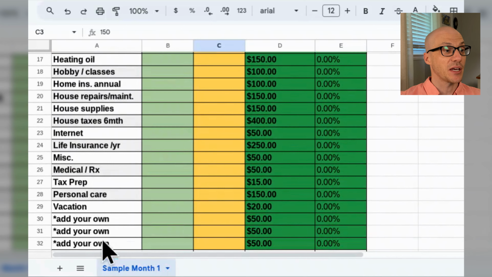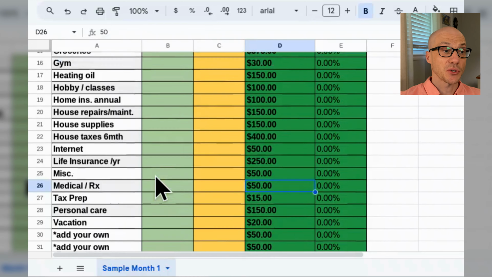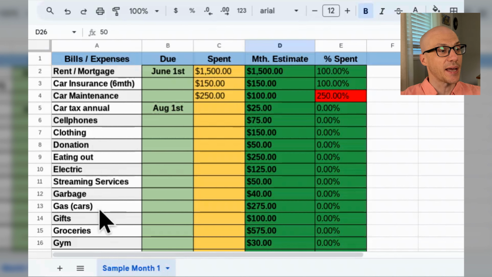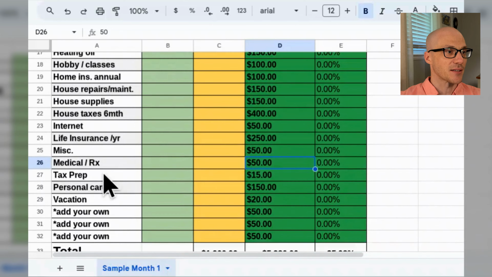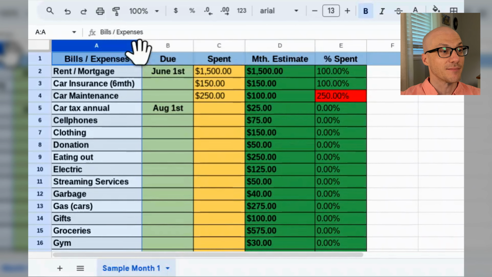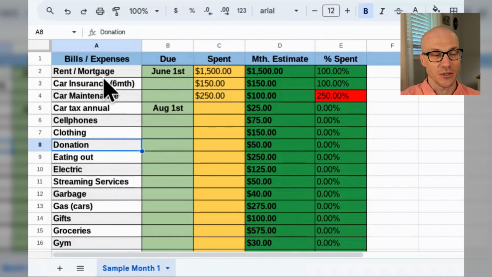I've added some down here. You can always right click and add a row below if you'd like. And that's your list right there. You can also do some creative things. You can change it so it's alphabetical order. So as you scan down later on, you know that if it's for streaming services, it's down here alphabetically under S. If you want to do that, you can just click right here and sort it from A to Z. Or you could just leave it the way it is and have your more expensive bills on the top.